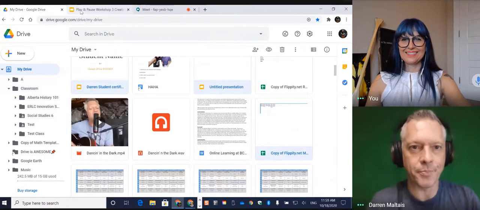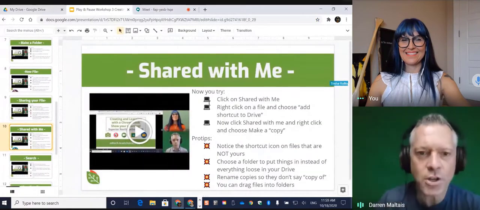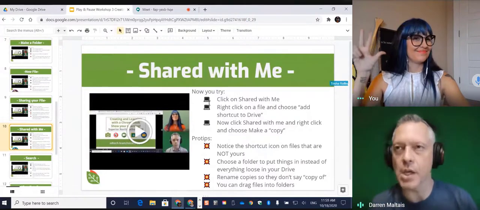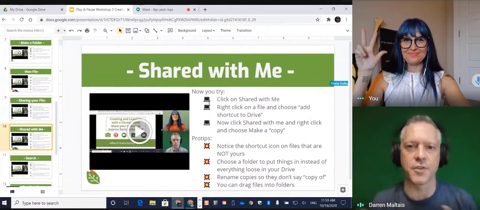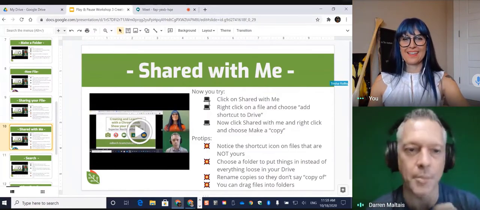So it's your turn. Go to your Shared with me. Add a shortcut for one of those files to your Drive, and then try making a copy of a different file just to see the difference of how one of those is just a shared file and one of them is your own copy.